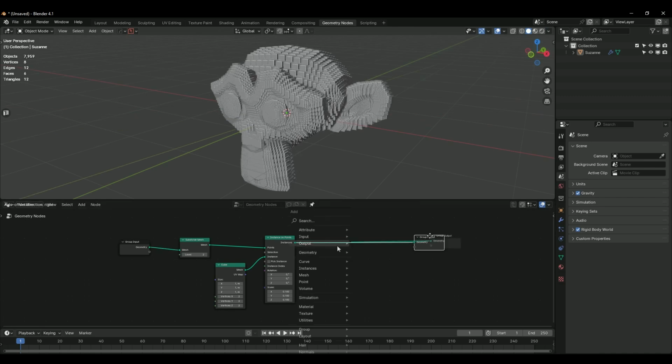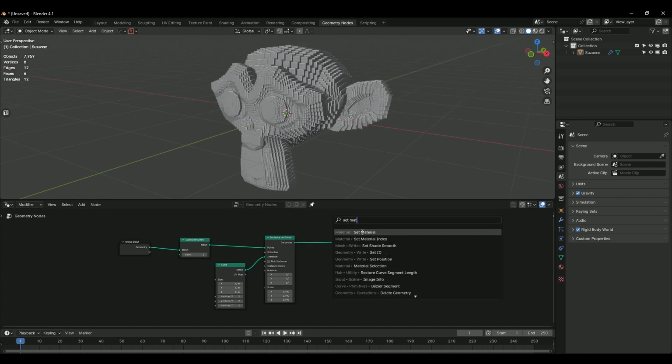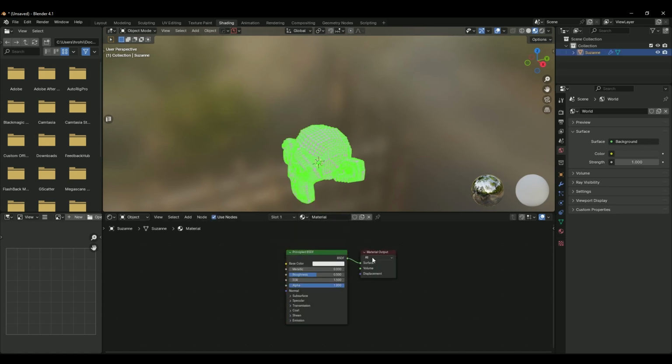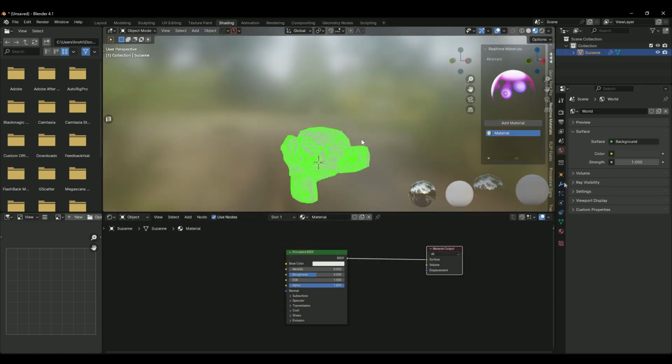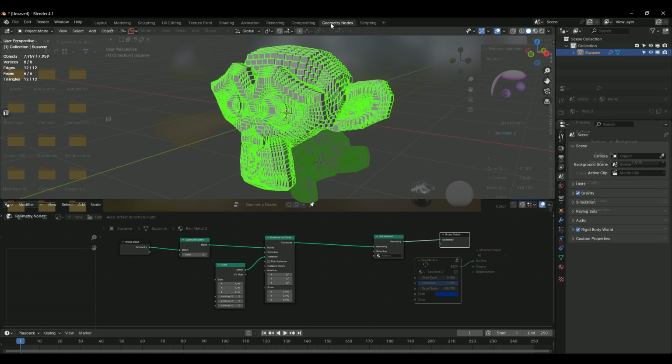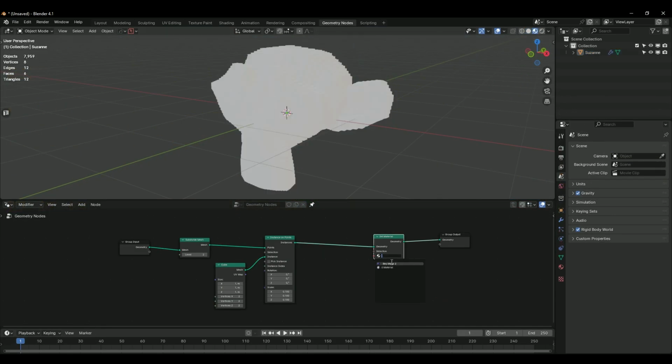This looks pretty cool. Let's add a set material. Without a set material you cannot view your material. Let's go to shading, add a new one. I'm using Dougie's awesome real-time rendering materials. For this material, let's take this bow material here, back to GeoNodes, and then say bow material here.